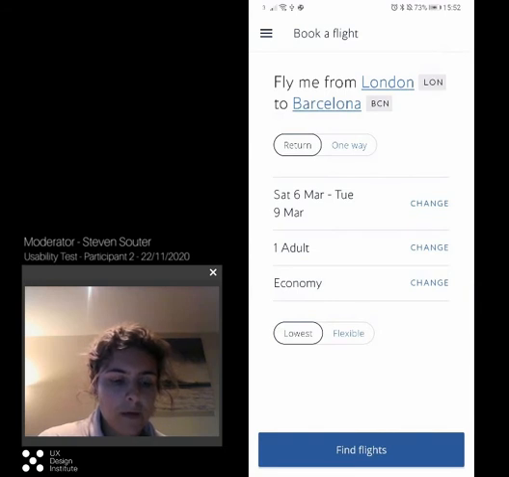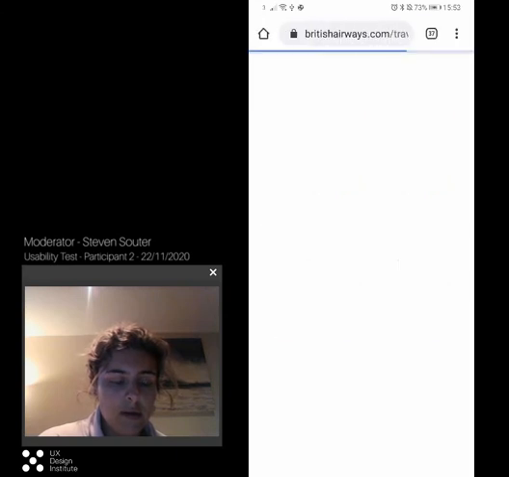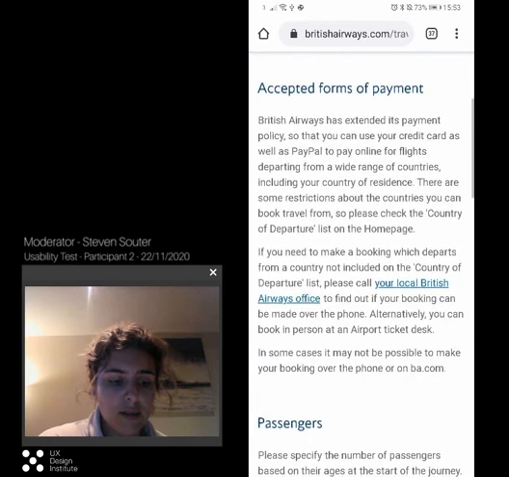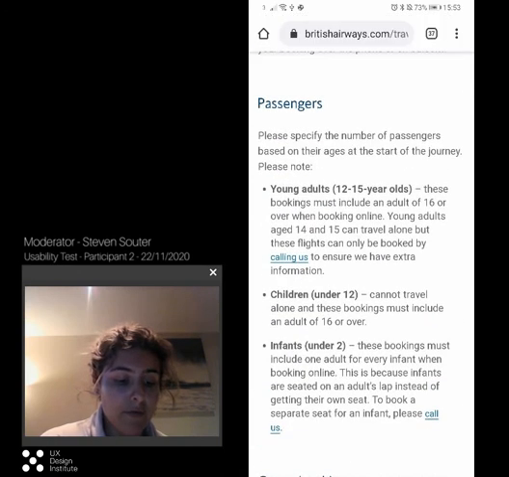Alrighty, so I'm just going to change this to 2 adults as well. On that page, that's all. It's fine, yeah. And that, young adults. The booking guidelines button, what does that mean to you? Nothing really. Okay. What is it? Accepted forms of payment. Nah, I'll be honest, I wouldn't even ever look at that.